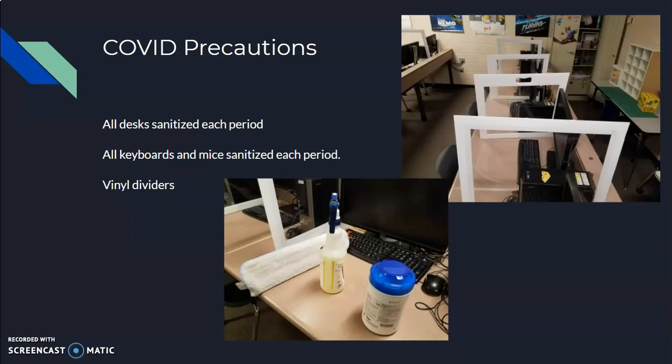And then additionally, I actually sanitize at the end of each period. We close up shop a couple minutes early, and I go around with a squeegee and chemical, and I wipe down every desk in front of the students. And then I have sanitizing wipes where I clean off the keyboards and mice before the new groups of students come into class.